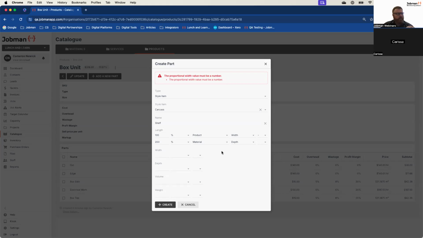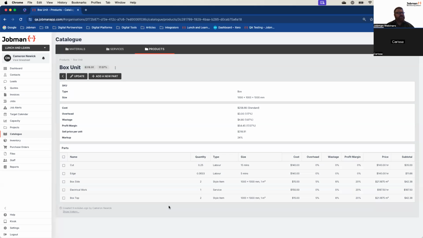Now that's starting to get a bit more complicated, but I just wanted to show you that the system can handle really complicated part calculations to give you extremely accurate pricing. But to begin with, my recommendation would be to keep it as simple as possible. Just add in sides, types, standard commonality while you get used to it.